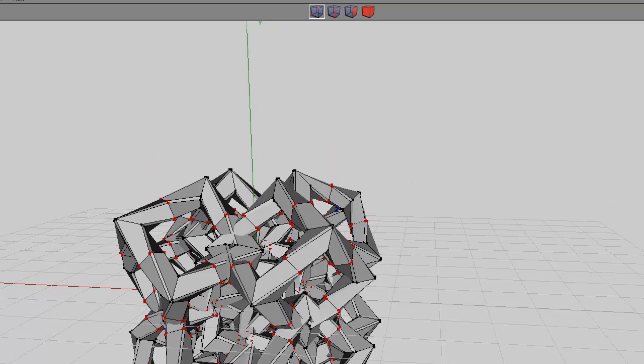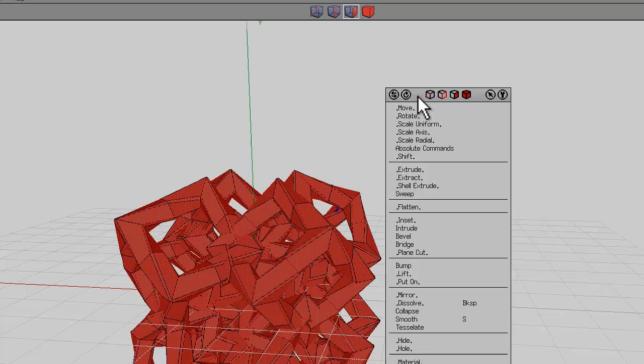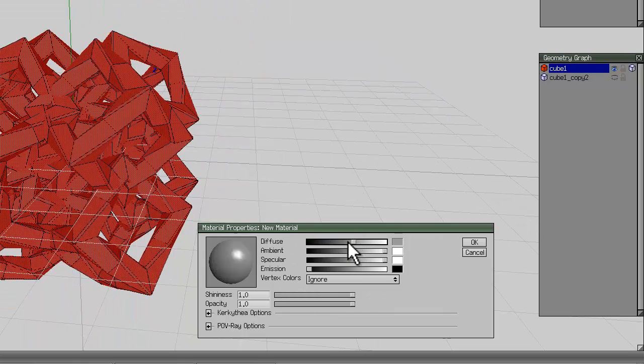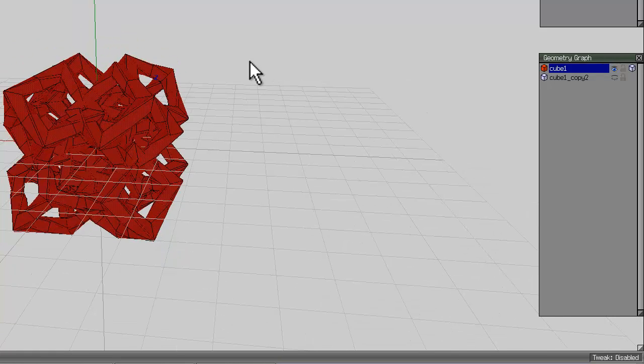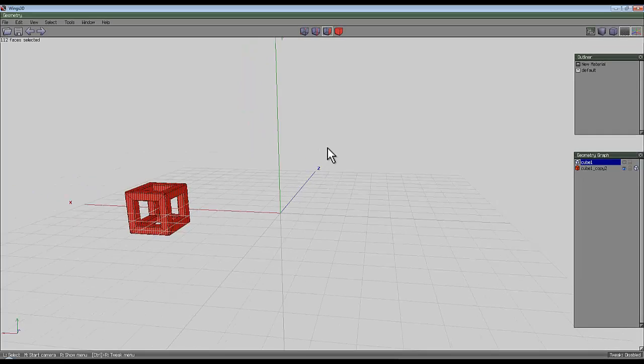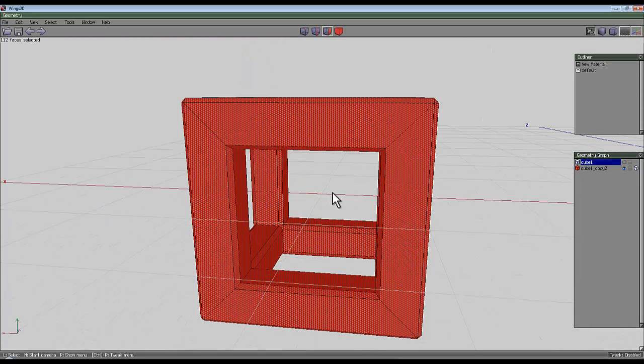So at this point, what I'll do is I'll select the entire object, select the face, right click, and assign a material to it by right clicking on the material, say new material, and give it just a different color. So make it dark. Okay, so that's got one color on and the other will be default. So I'll just hide that one and bring in my other cube, press A to center the view on it, and then we'll start again.